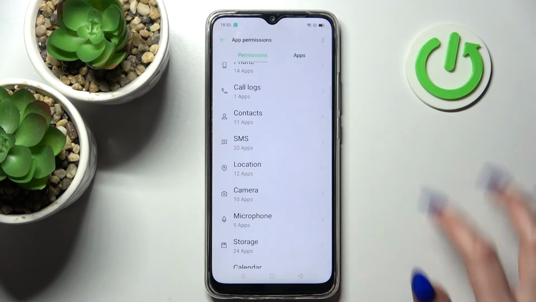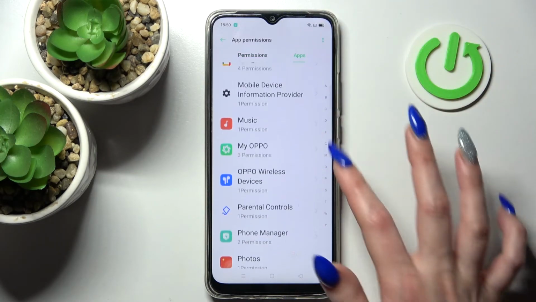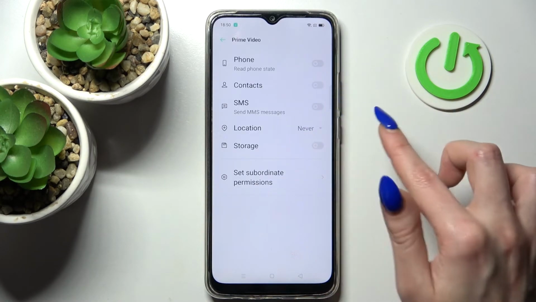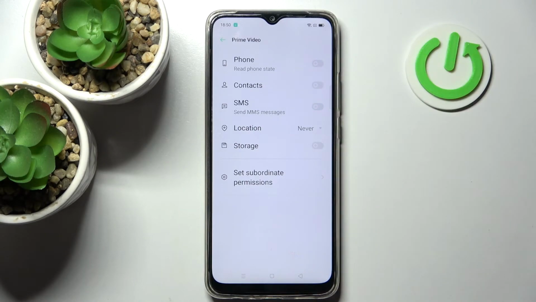But you can also go back, pick one of your apps and manage all permissions for it, like Prime Video. Then click on the switcher, for example next to SMS one, to enable or disable access to it.